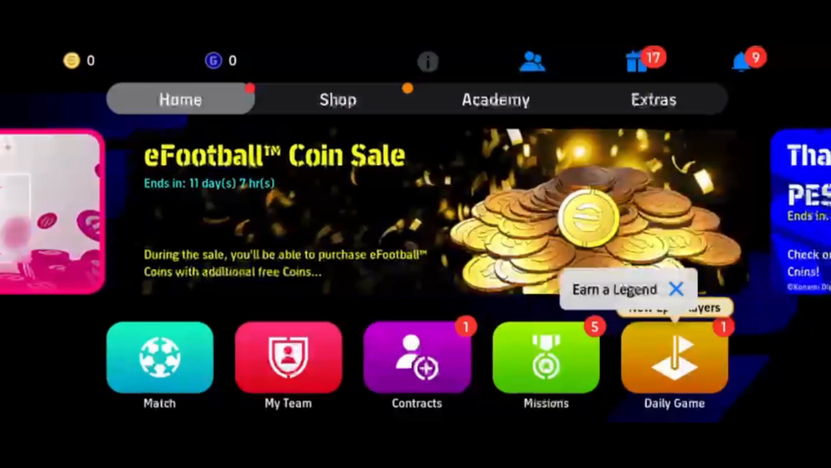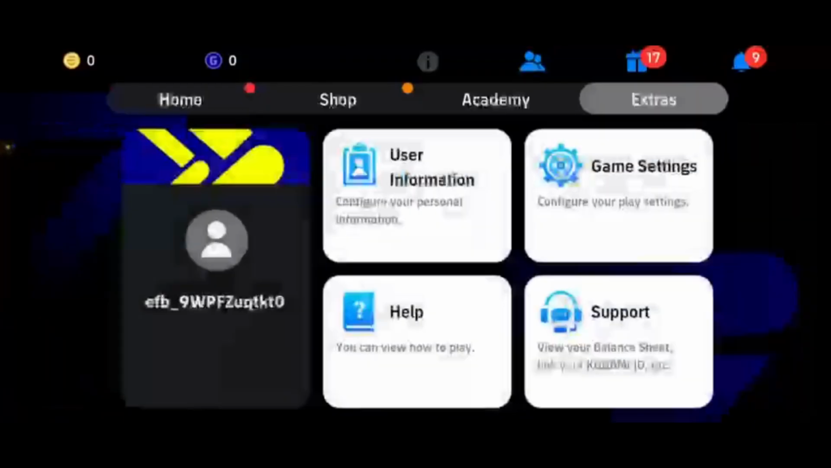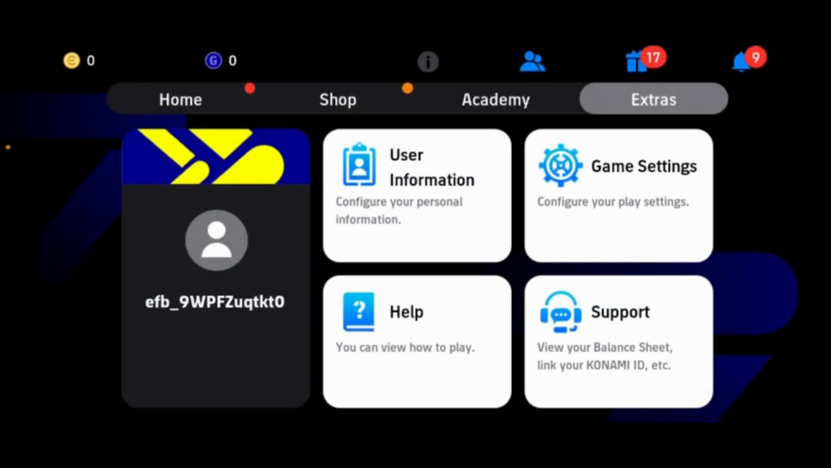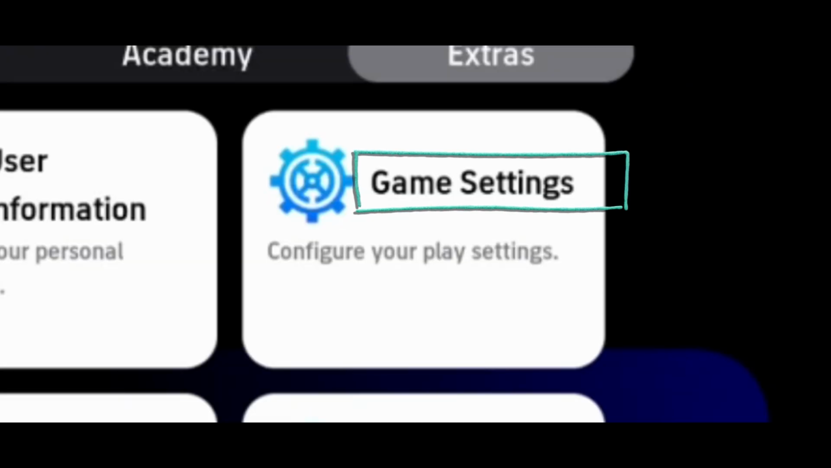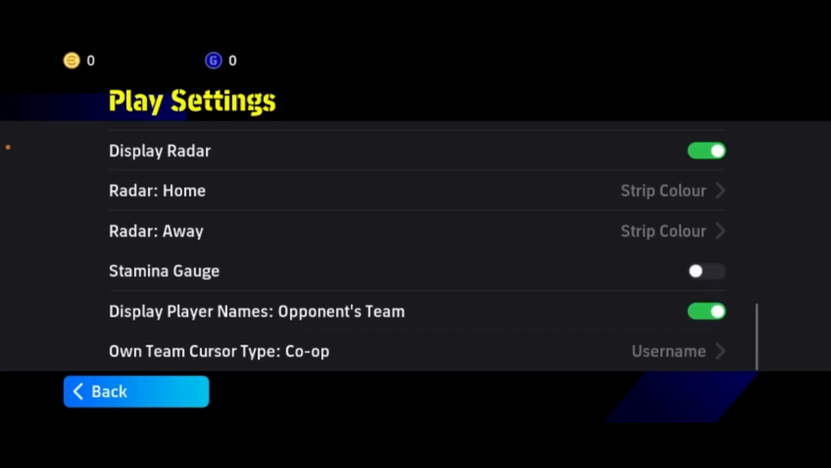So after you're here, just look at the top where you can see extras right there. Just go ahead and tap on extras, and you can see options like user information, game settings, help, and support. Just go ahead and tap on game settings, and after you're here, you have multiple informations. What we need to do is find the option of controller or keyboard settings.